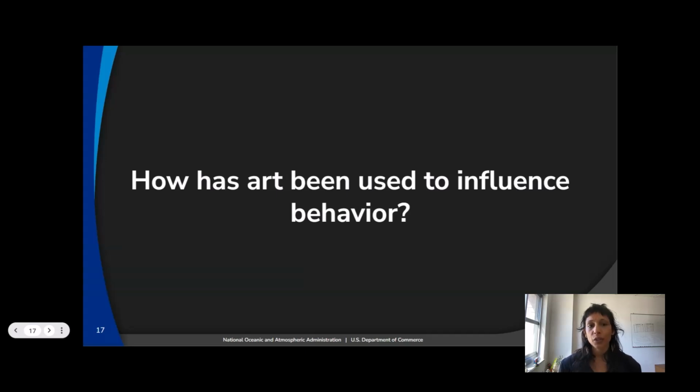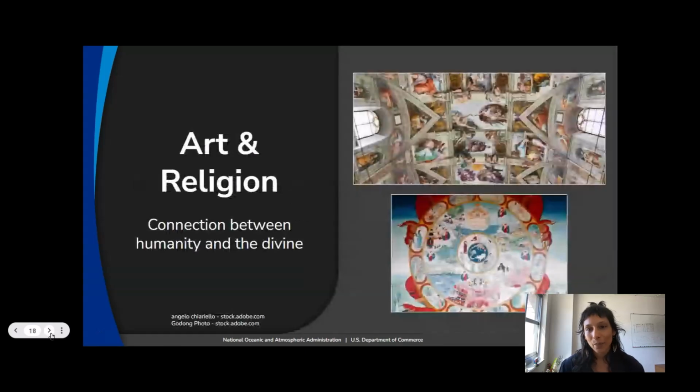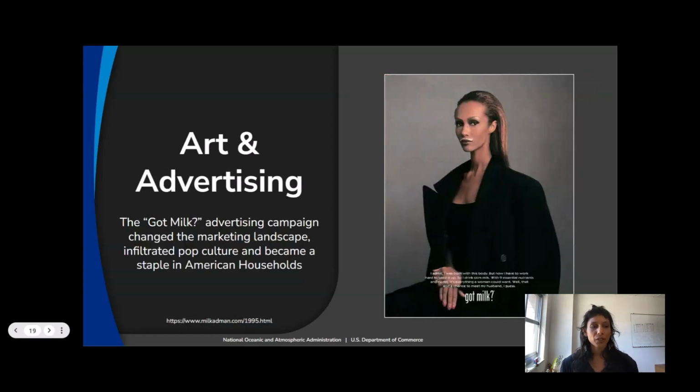So how has art been used to influence behavior? I just wanted to go through a few examples as reminders. First, art and religion. Art's been used to express religious beliefs, promote religion, and influence culture, and it serves as a connection between humanity and the divine.